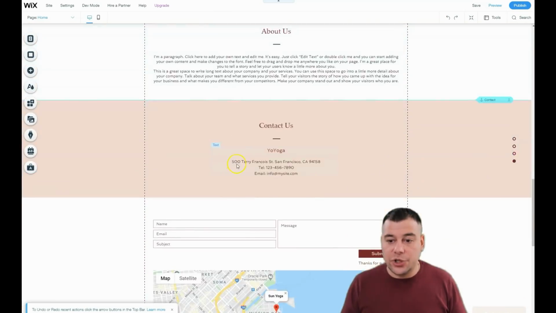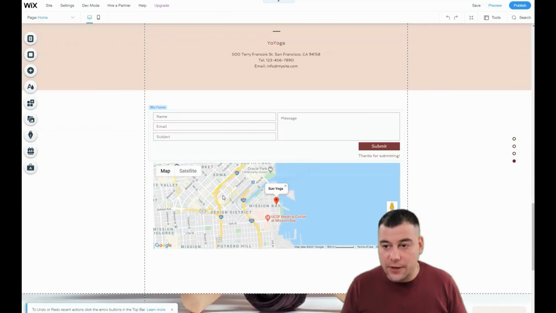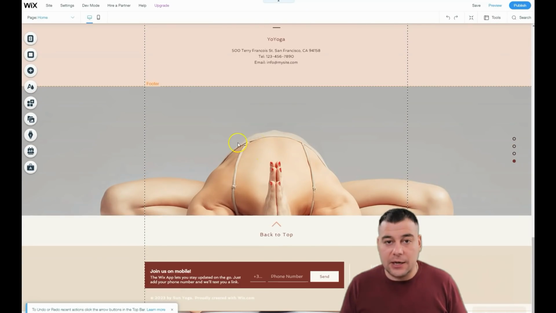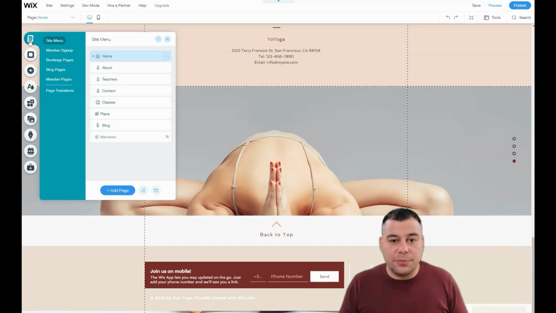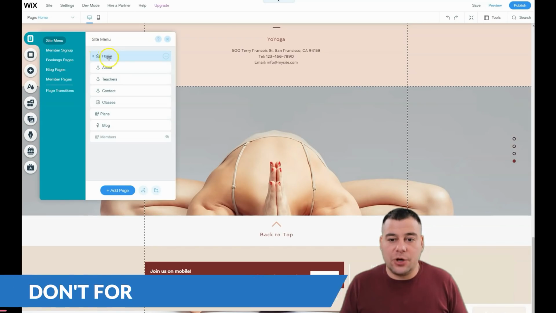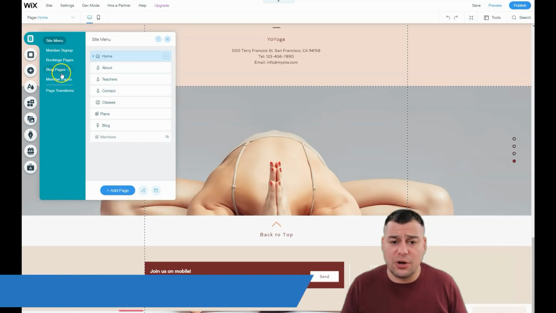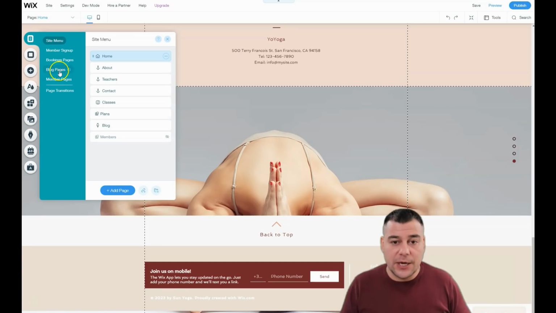You can change the shapes, you can change the things. I showed you the things with the text. I showed you how to delete the strips that you don't need, or you can build it from scratch actually, or you can build it from a template. Of course, I like to build web pages that have no such big background, like member sign up, booking pages, blog page, and member pages, and so on.